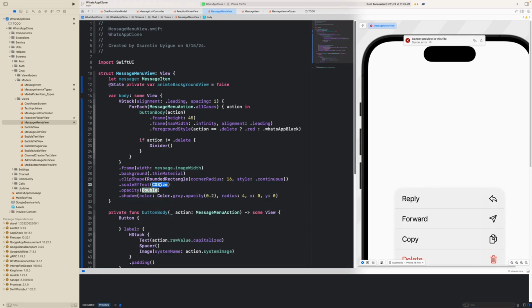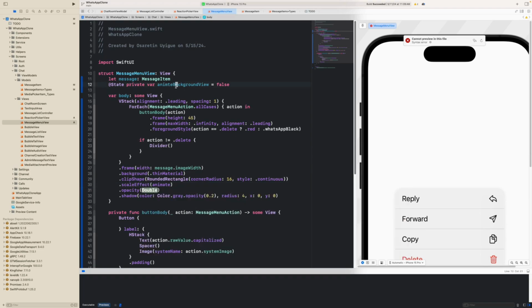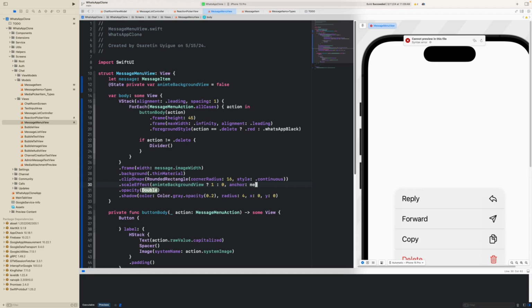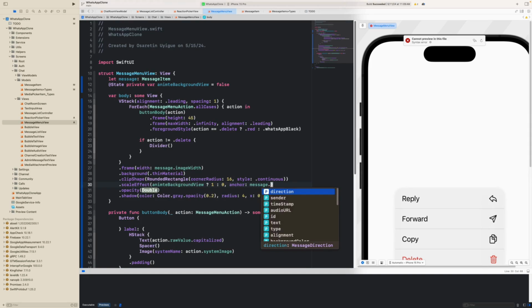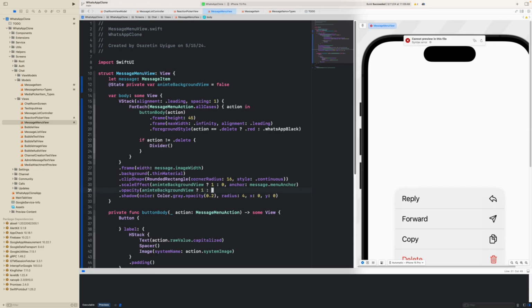So for the scale effect, all we want to do is say animate background view. It's right here. If that is true, we are going to make it 1, else it's 0. And the anchor position. So the scale effect also comes with an anchor parameter. Anyways, we're going to say it's going to be our message dot, what did we call it? Menu anchor, okay? And then for the opacity, we're just going to go ahead and say, if the animate background option is true, which is 1, else it's 0.